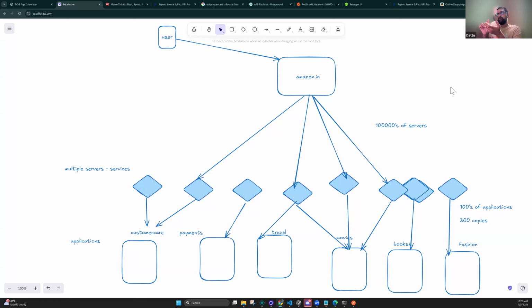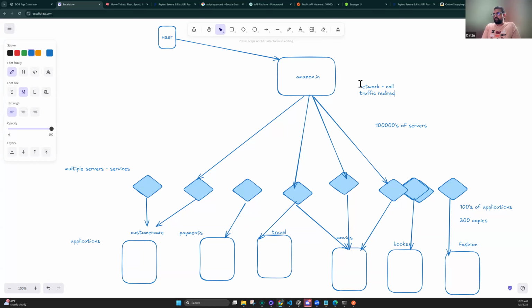In all these things, how will the server decide that if it is a movie-related request, it should hit the particular servers where the movies application is hosted? So how does the network call, or let's call it traffic redirection, work? Like trucks are supposed to go on this particular road, small bikes on that road, or someone going to location A goes on this road. So all this traffic direction or redirection is being taken care of.